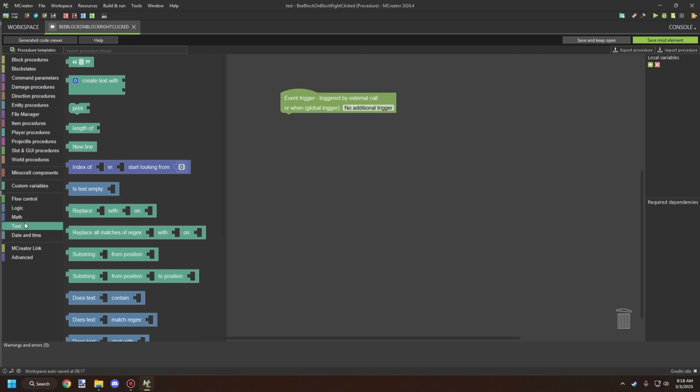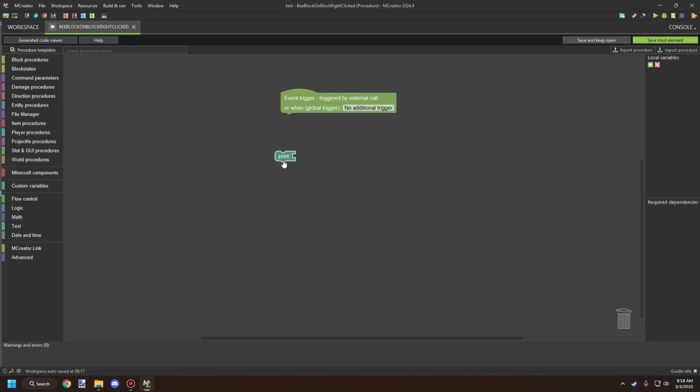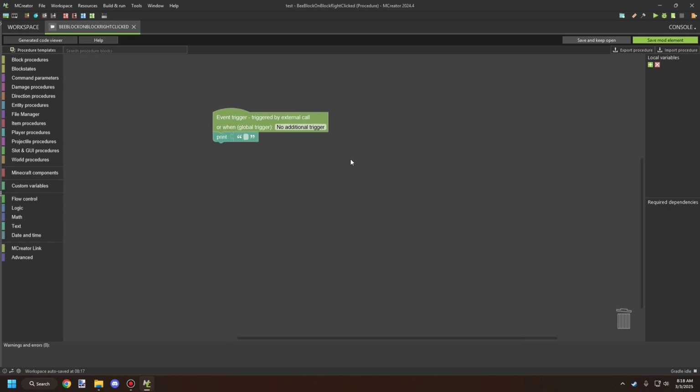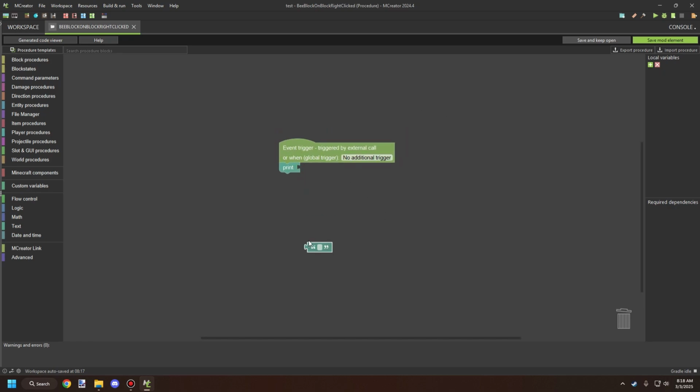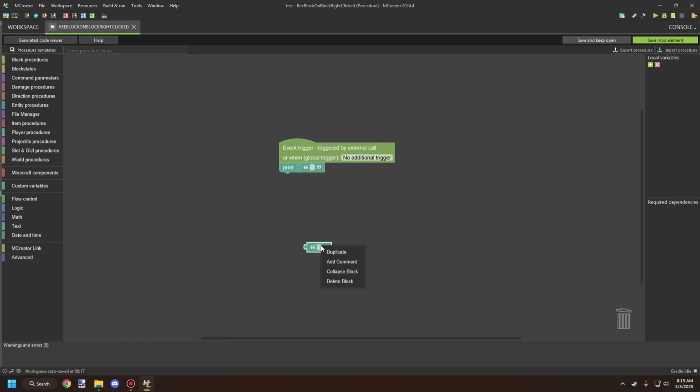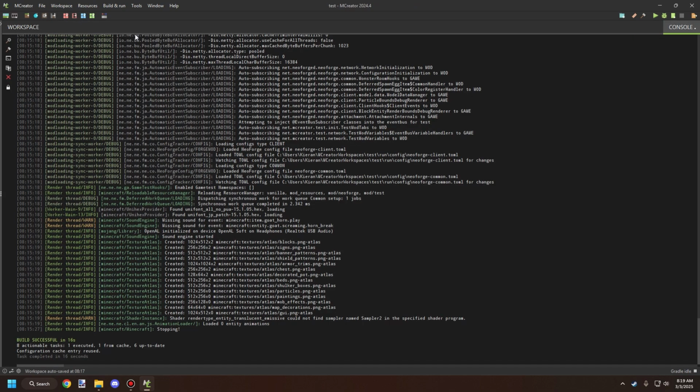You can find this under the text tab, right down below, called print. When you place this in your conditions, it will not have any dependencies, so you can use this in any procedure trigger that you want, and it will always work. We're going to print out a simple string, which is this block right here, with a simple value called 1. We'll save this procedure, pop in game, and keep an eye on the console.